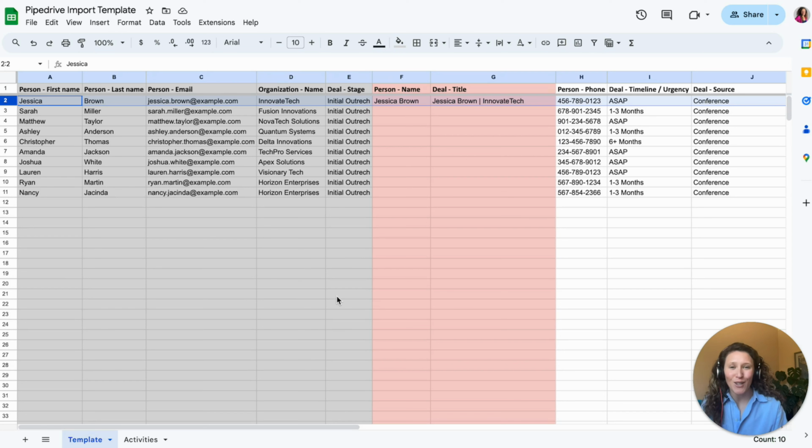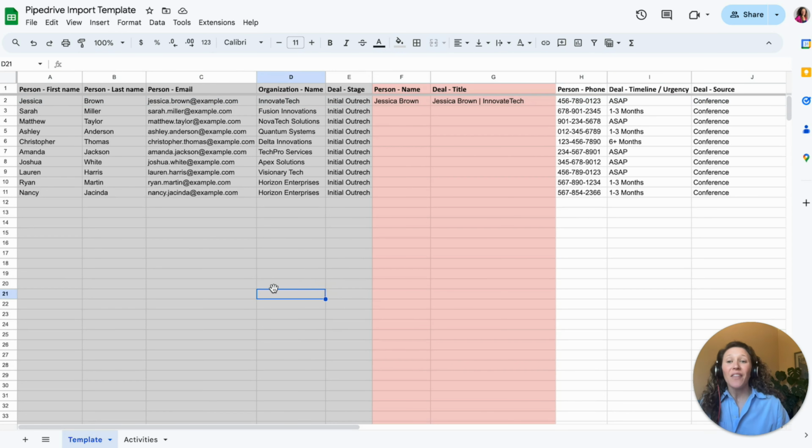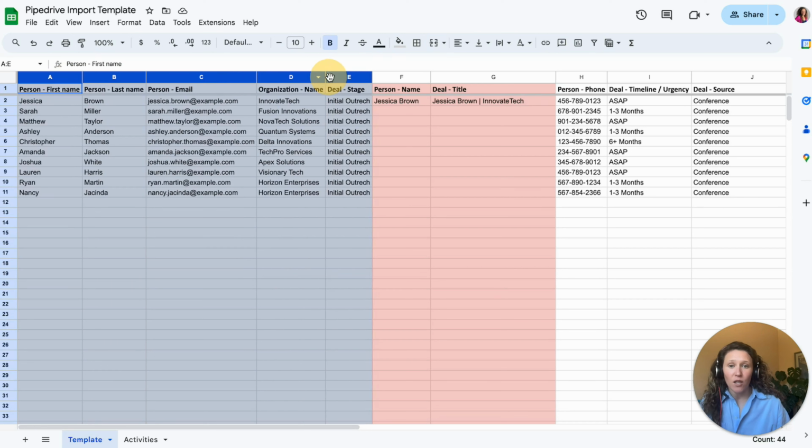Okay, so now the colors. What do the colors mean? So these colors are just for me. It's my own little key that I've developed for what information I need to put in, what is optional, and what is a formula. So the gray columns, those are ones that I need to complete based on this data set that I am importing.